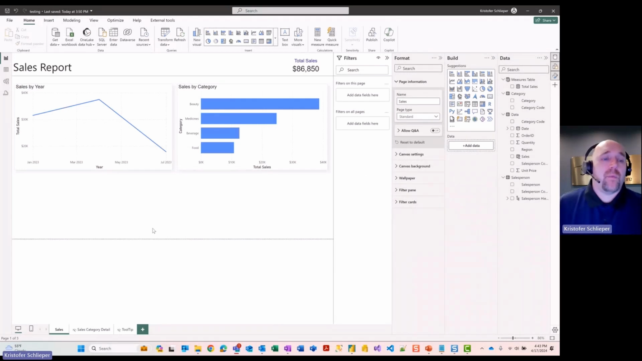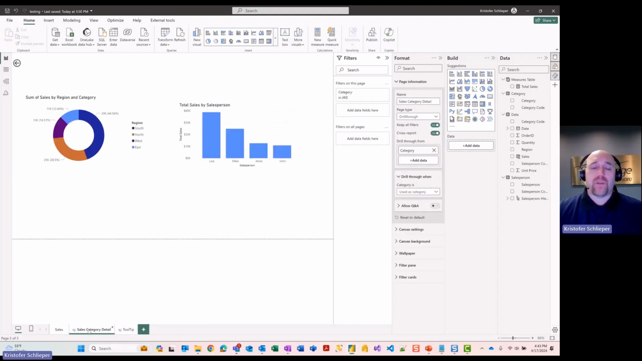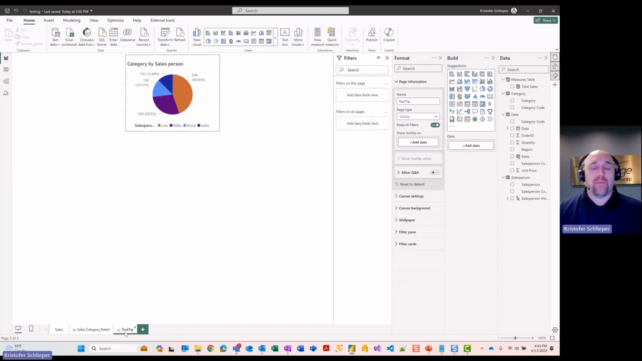Okay, now that we're back on the main sales report, let's take a look at how we can go ahead and do some customizations here. So I have my main sales page. Notice I have two other pages down here, and one of them is called sales category detail, and that's going to be the one we use to drill through. And then one of them is called tooltip, and that's the one we're going to use for tooltips.